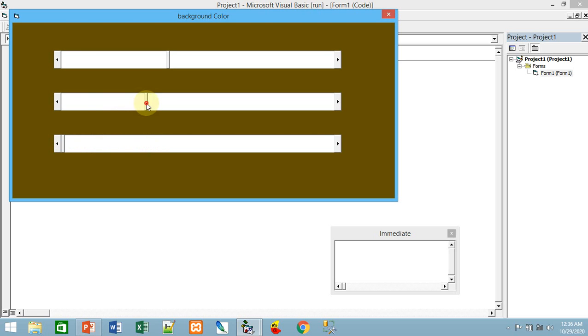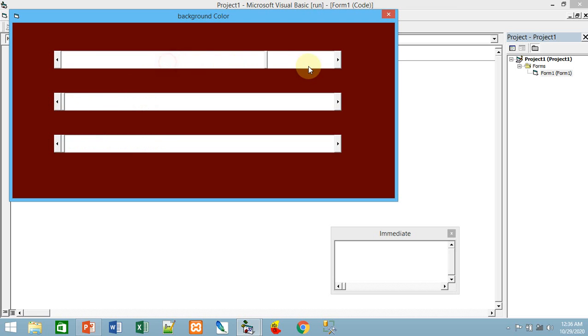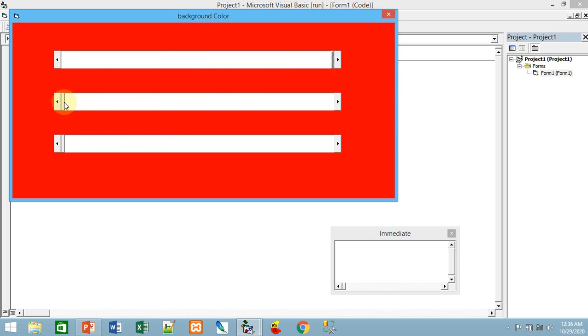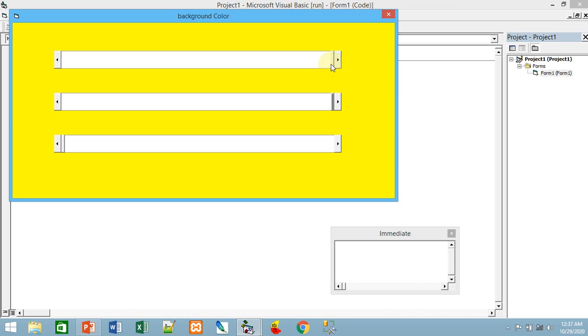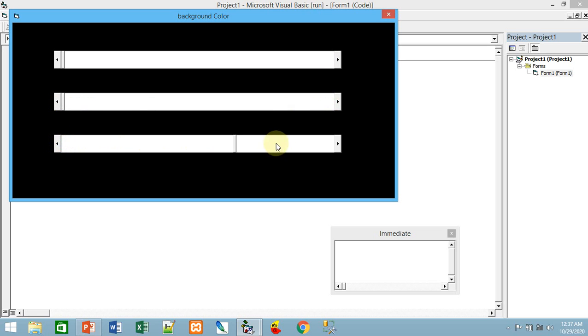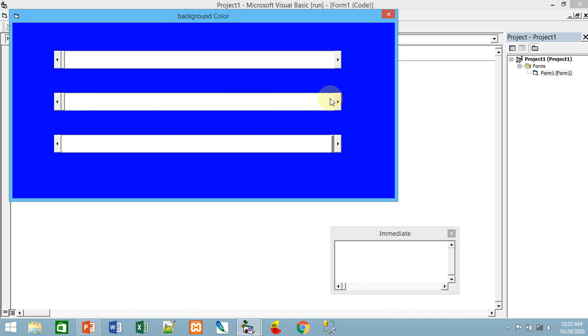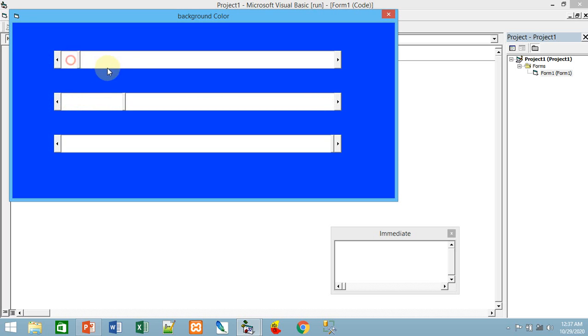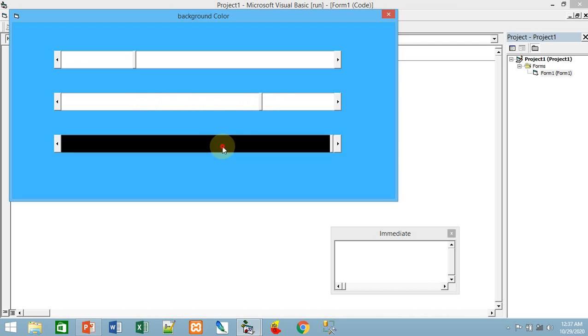If the first one is maximized, that means red color. If the second one is maximized and the other two are minimized, then it is green. If the last one is maximized, it is blue, or you can just change the values. So automatically its value is going to be changed.